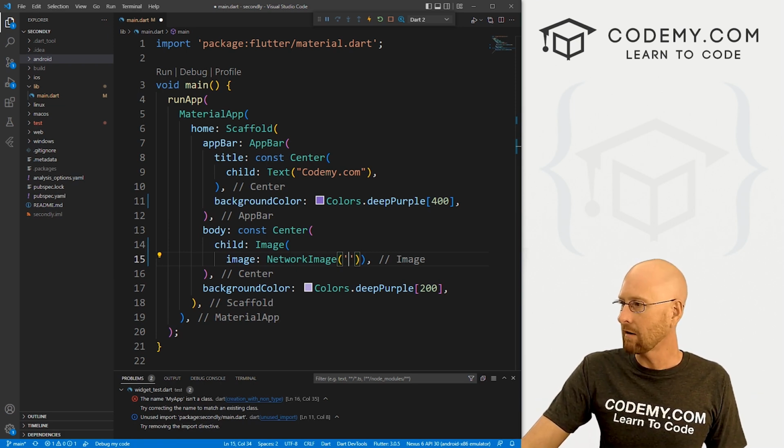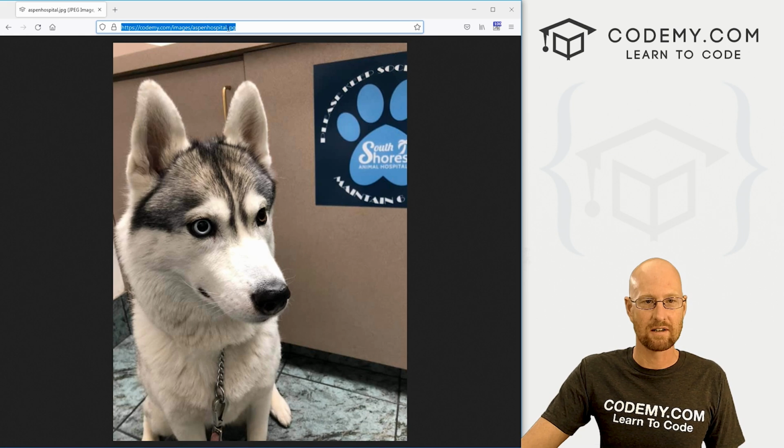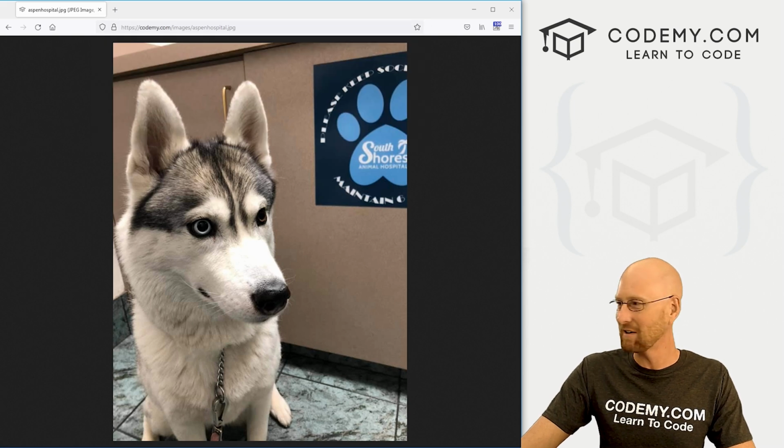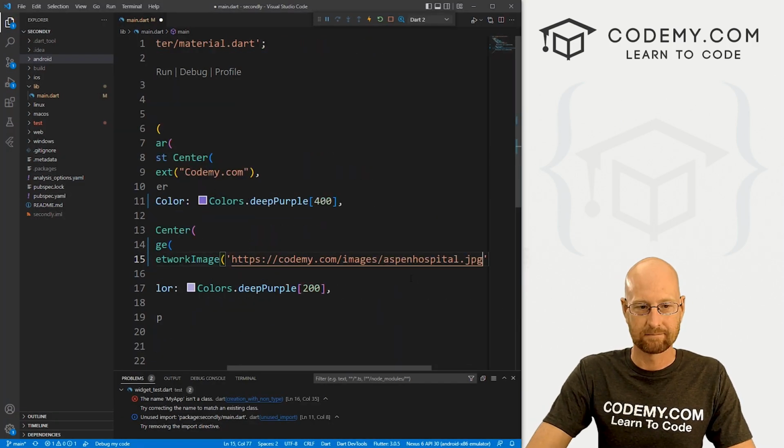So if we head over to the web browser real quick, this is just an image I have on my Codemy website. This is Aspen, my husky. And we took her to the vet one day and snapped this picture. So that's what I'm going to use. And let's head back over here and we can just paste that in.